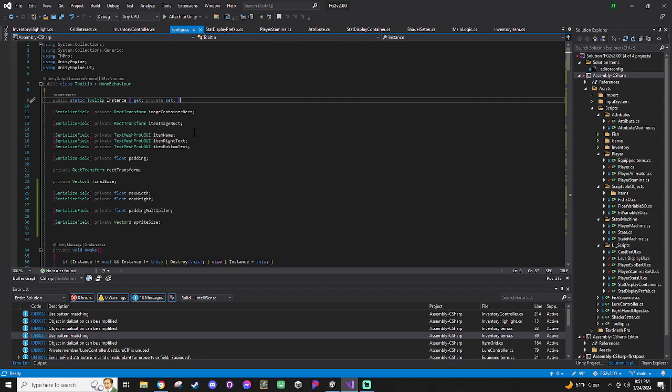I wish I would just stop doing singletons, but they are really easy. I think it's going to make it difficult to do multiplayer in the future if I move in that direction. But anyway, so, tooltip script.